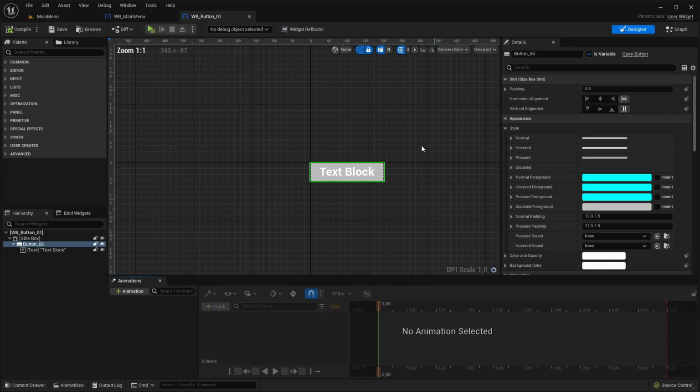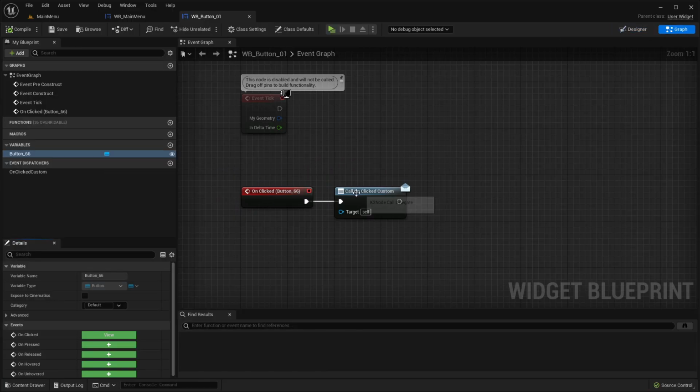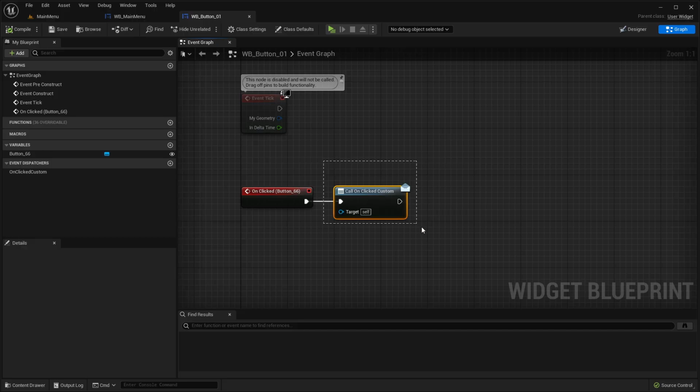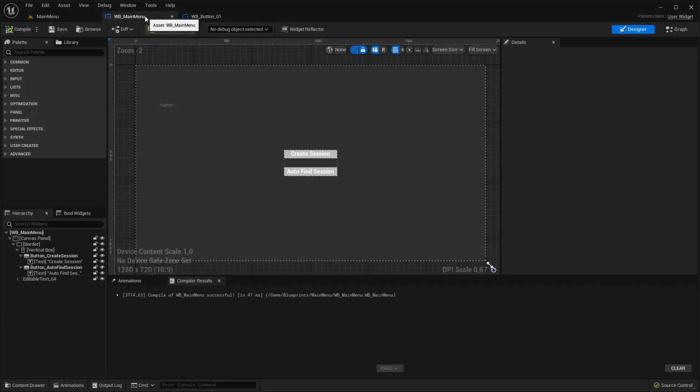So whenever we now click the button here, it will not do anything specific in this button class. It will directly call an event dispatcher, calling this event, and this will then trigger in the class or in another widget where we are placing this button. So let's go to another widget.